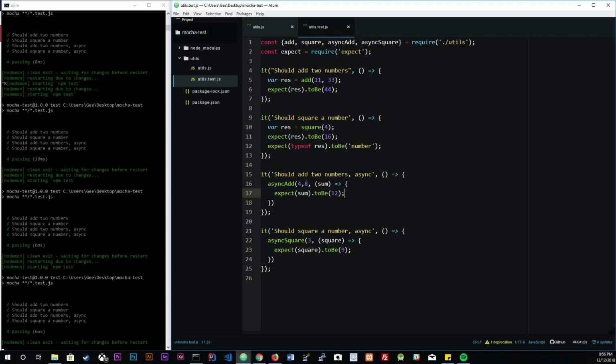And plus, if you want to be extra sure about it, this does take in 1 more parameter, and done. It takes in a parameter called done for the async anyways. And if you want to be extra sure that this actually terminates when it's done with testing it, you could call done down here. And that's what we're going to be doing.